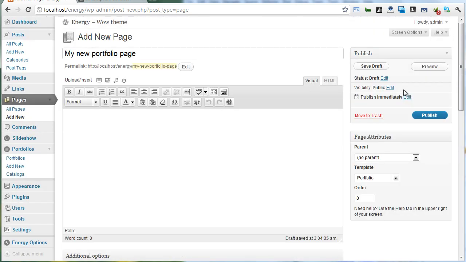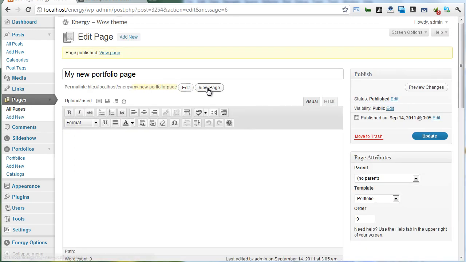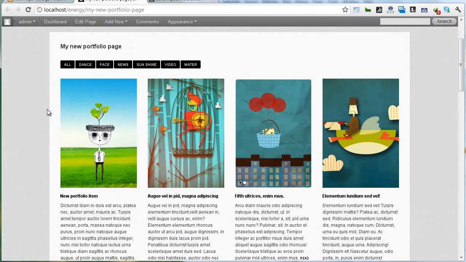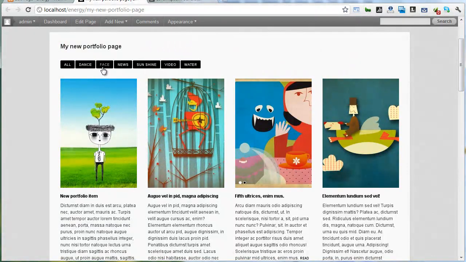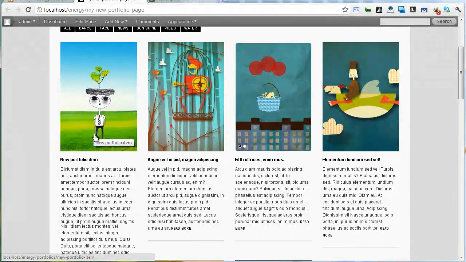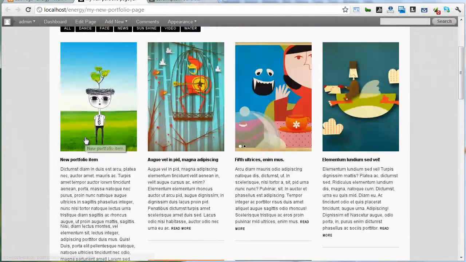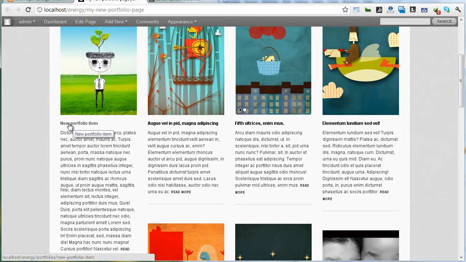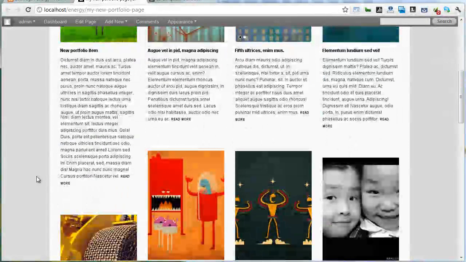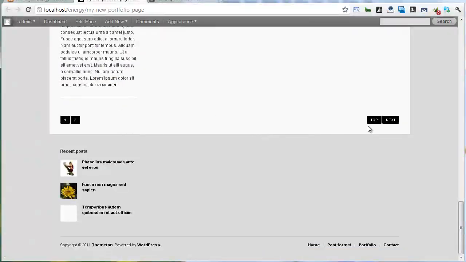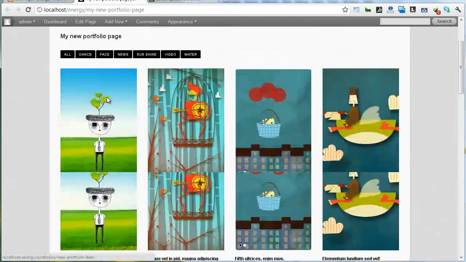Let's publish it, and view page. Okay, here is your portfolio page with our previously created last items, with the portfolio item title, portfolio content and read more split, and pagination and filter.